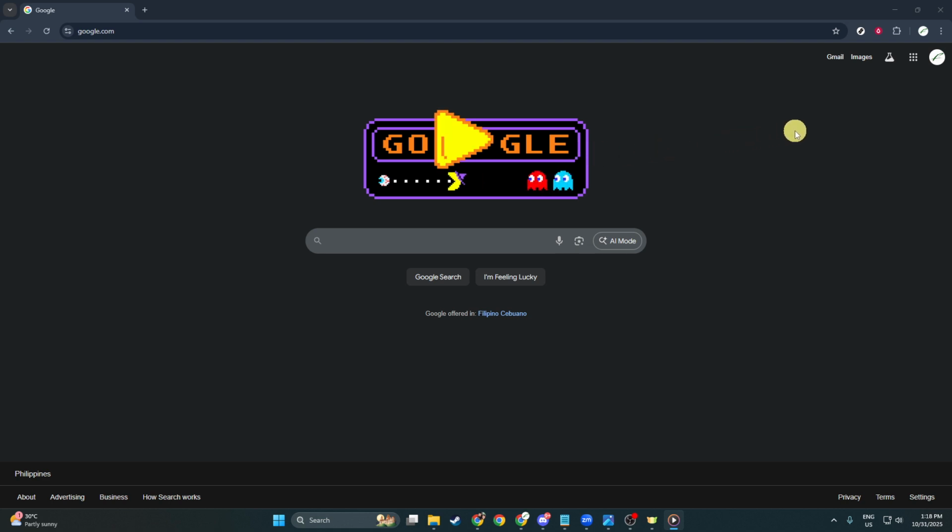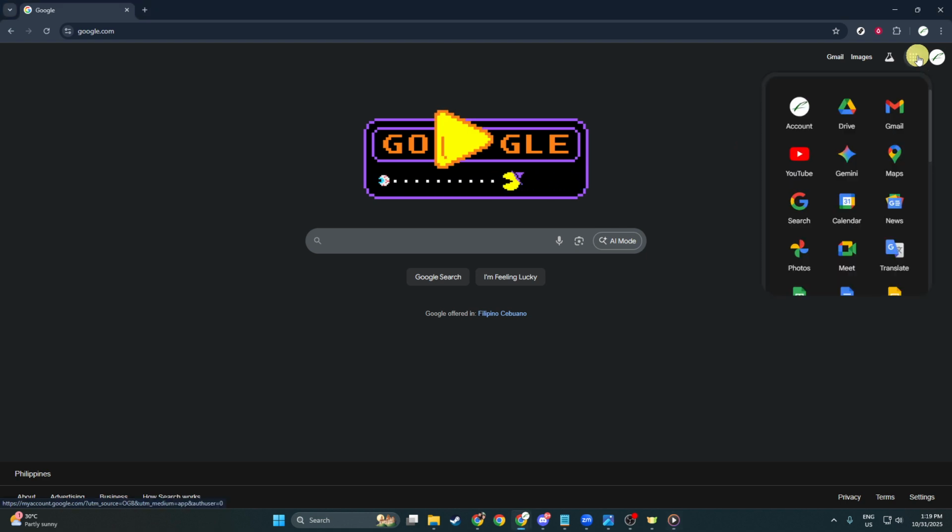Once there, locate the Google Apps icon. It's a small grid consisting of 9 dots. You'll usually find this icon at the top right corner of your screen, just beside your profile picture if you're signed into your Google account. Click on this icon and a drop-down menu will appear showcasing various Google apps.